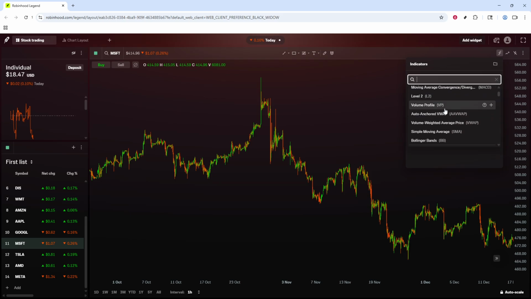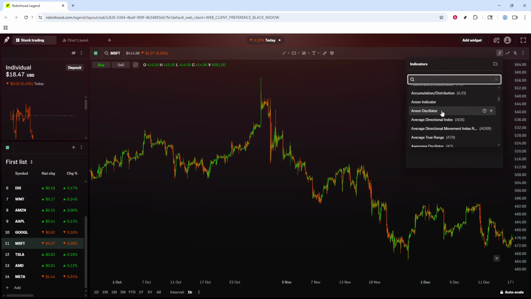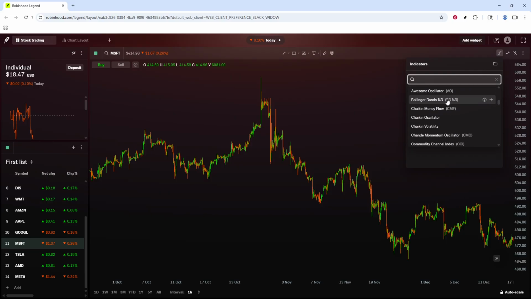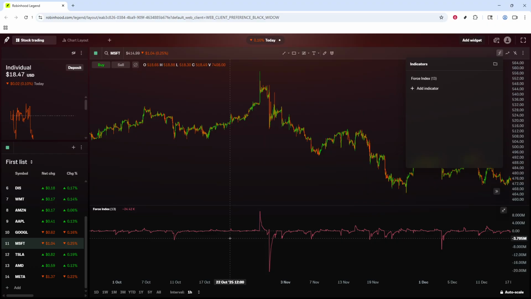After clicking Add Indicator, a full list of available indicators will appear on your screen. From here, take a moment to scroll through the list or use the search box to locate Force Index more quickly. If you choose to use the search box, click on it and type Force Index. As the results appear, select Force Index to add it directly to your chart.